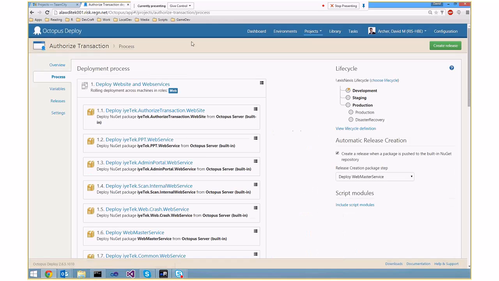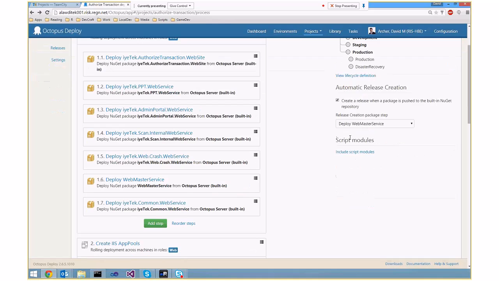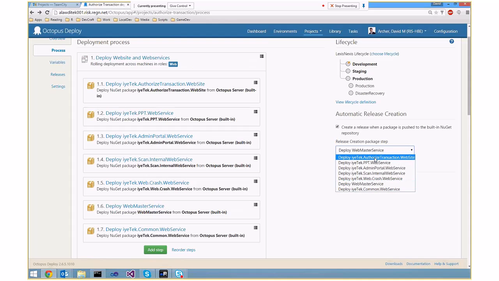So the process thing is basically visual scripting, but it should be a one-time thing. It's basically like configuring build steps in TeamCity, but instead of build, it's deployment. And how do you get this thing working out there? This is where we configure it so that whenever a package gets pushed into the NuGet repository, it'll automatically create a release, and we have it automatically auto-deploying to dev. That's that box right there. Because it's multiple NuGet packages, you have to tell it the last one that's going to get pushed in. TeamCity will do an alphabetical order, so I picked the last one here. Whenever Webmaster Service gets pushed in, it'll create a release, which will be the latest version of all of these packages, and push it to dev.